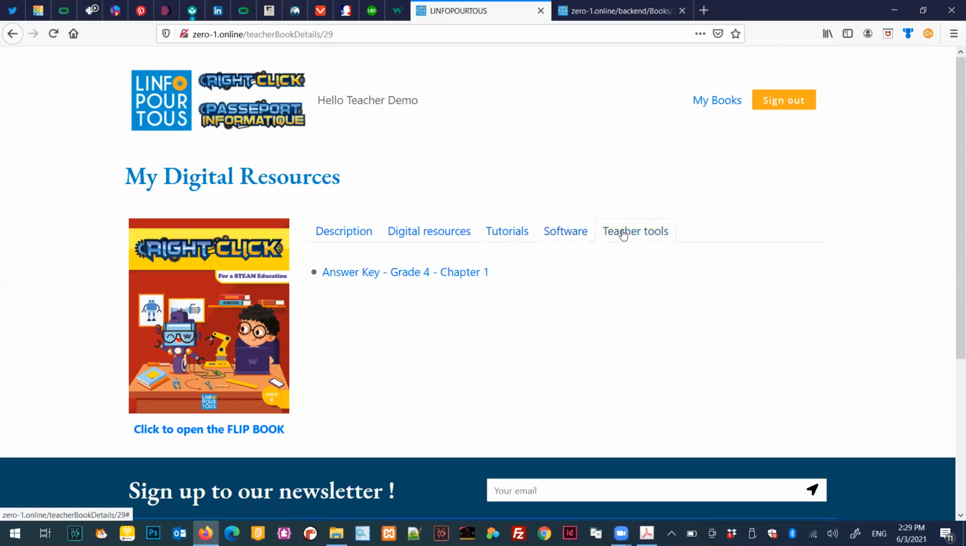And for teachers, since we are in a teacher account, you have the teacher tools where you can access the answer key for the book. So as you can see, all are grouped in this page.